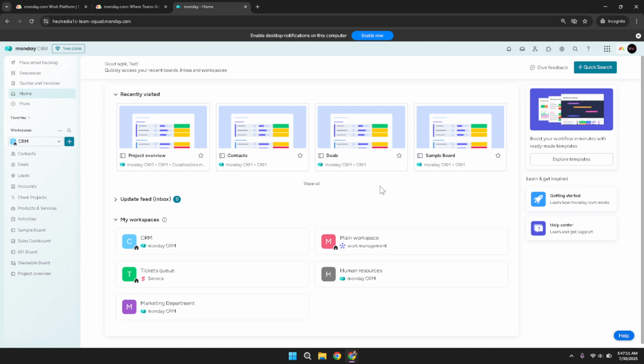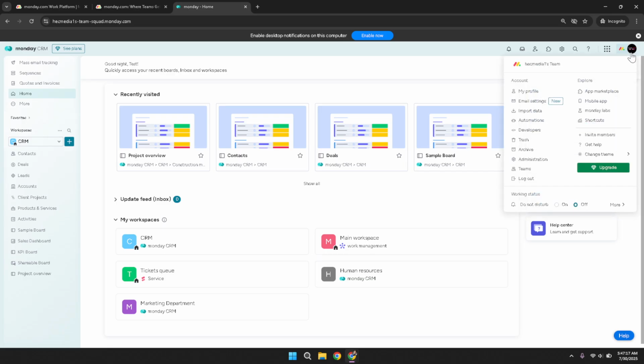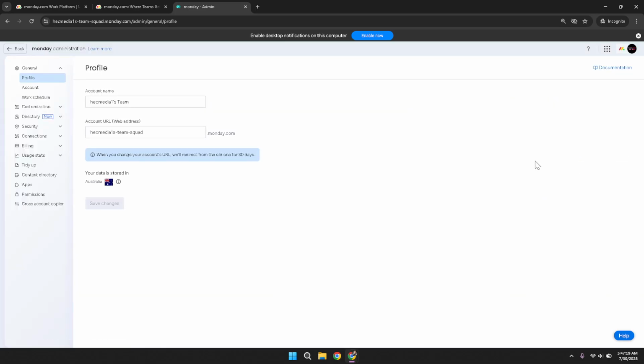Now, let's move on. You'll be directed to your dashboard. In the top right corner, you should see your profile icon. Go ahead and click on it to access a drop-down menu. From this menu, select Administration, which will direct you to the administrative dashboard, a hub for managing various settings on monday.com. Once you're there, look for the section labeled Work Schedule.